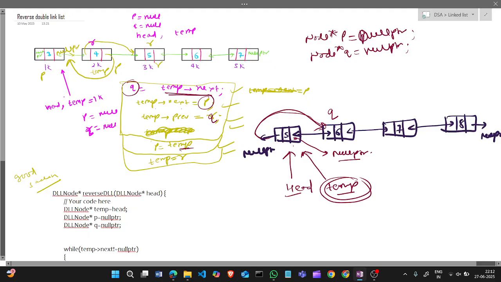Then we will make p as temp. So temp is pointing to this, so now p is also pointing to this, and we will make temp as r. r means q here. So temp is now here. So the first step is completed. So watch what it's saying.